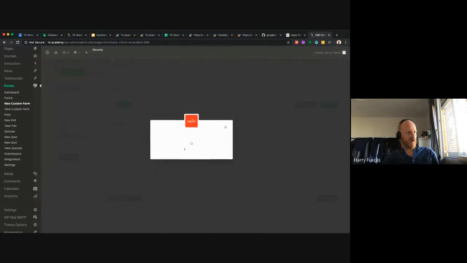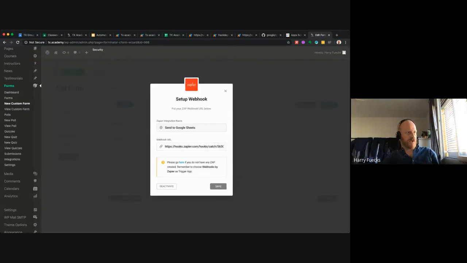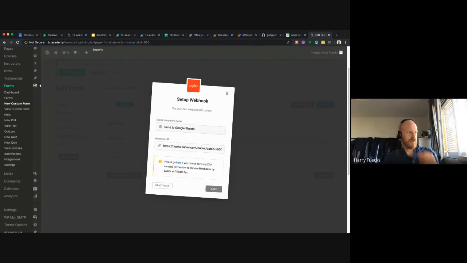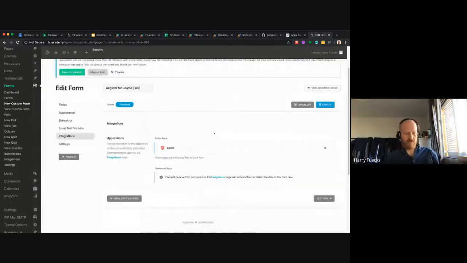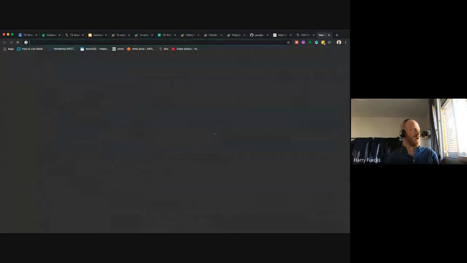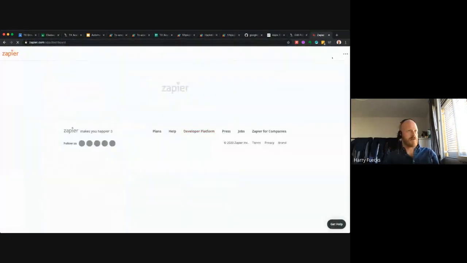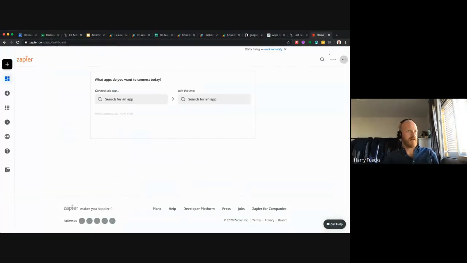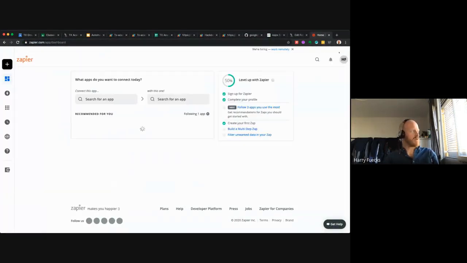And this is where with Zapier, you specify a link, and that allows you to send data from the form to Zapier. So let's just check in on Zapier quickly. I can give you a feel for how that looks.